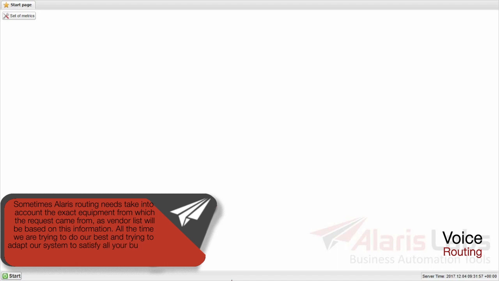Sometimes Alaris routing needs to take into account the exact equipment from which the request came, as the vendor list will be based on this information. All the time we are trying to do our best and trying to adapt our system to satisfy all your business scenarios and make your work process more comfortable.